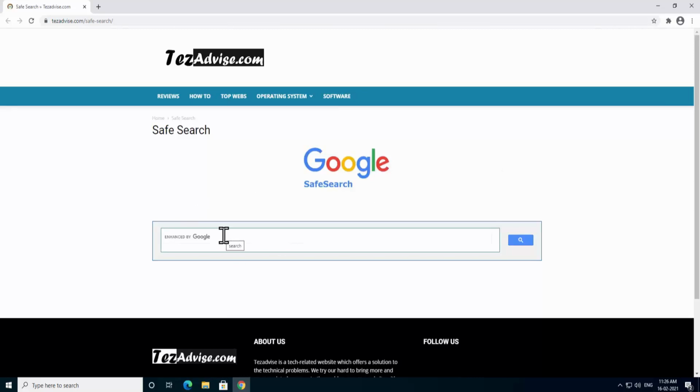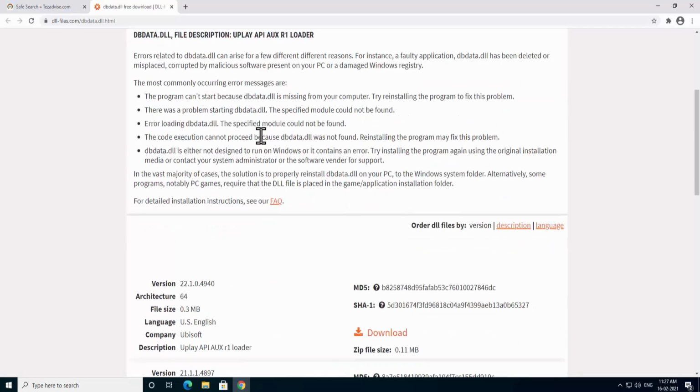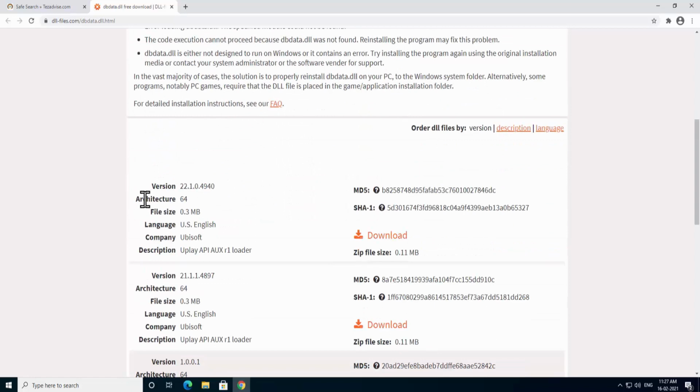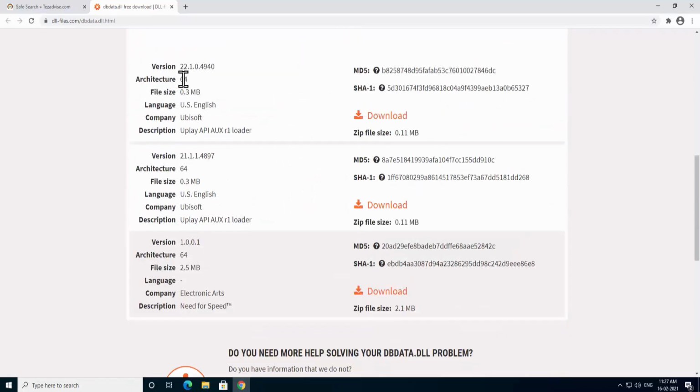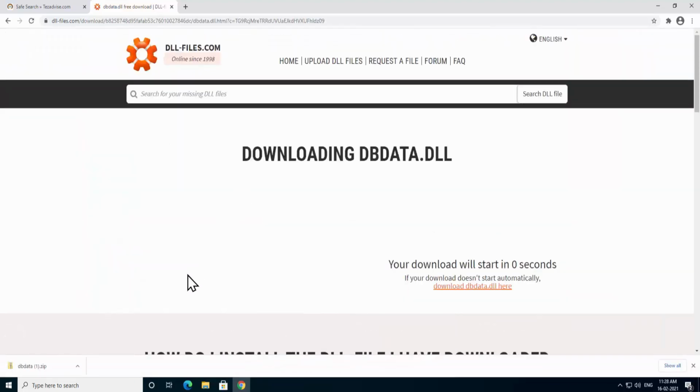Now here first you have to type download dbdata.dll and click search. As you can see the file in here, dbdata.dll free download. So open this file. You'll be on this page. In here, as you can see, it says architecture 64. They do not have any other architecture, so I'm not gonna explain you how you can check your system type. Click on download. As you can see, this file is downloaded on my Chrome browser.